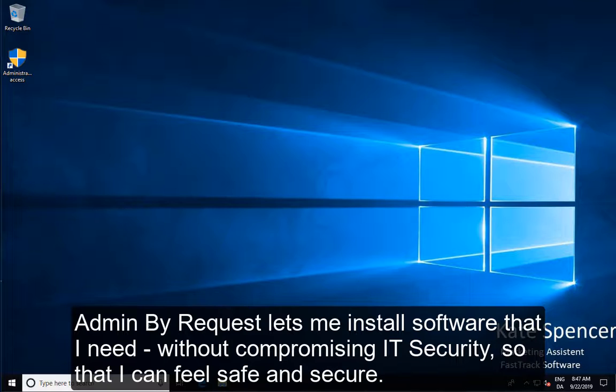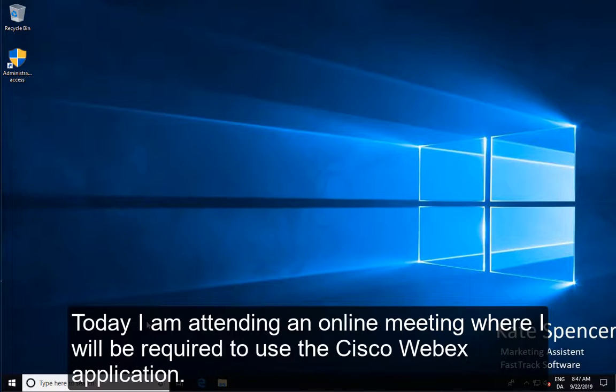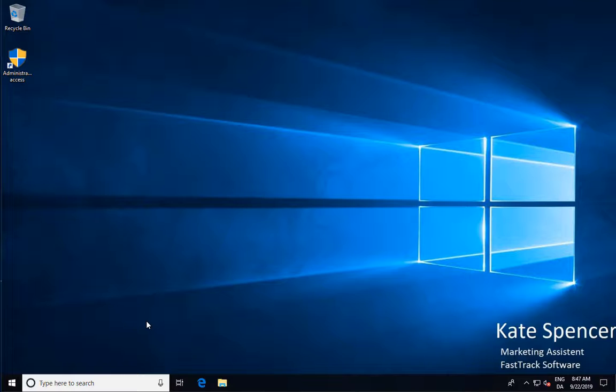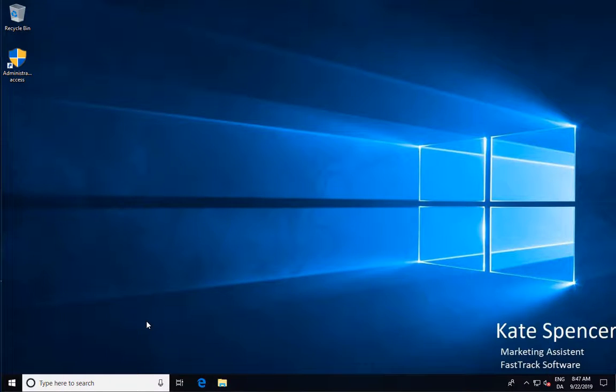Admin by Request lets me install software that I need without compromising IT security, so that I can feel safe and secure. Today, I am attending an online meeting where I will be required to use the Cisco WebEx application. As I don't currently have this application, earlier I downloaded the install file, and now I just need to install it on my computer.